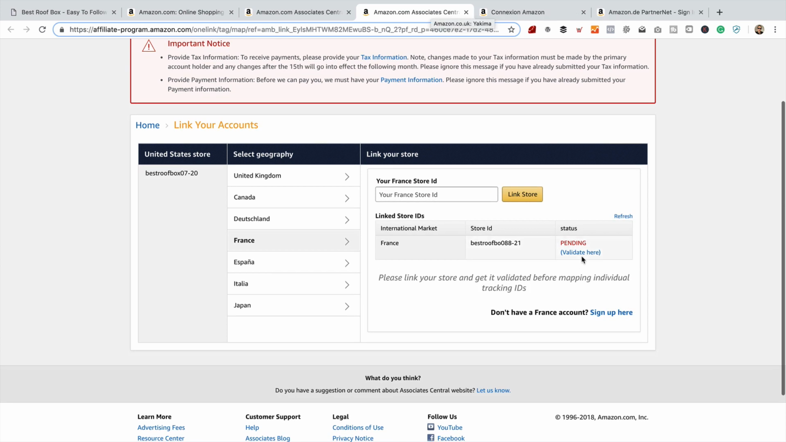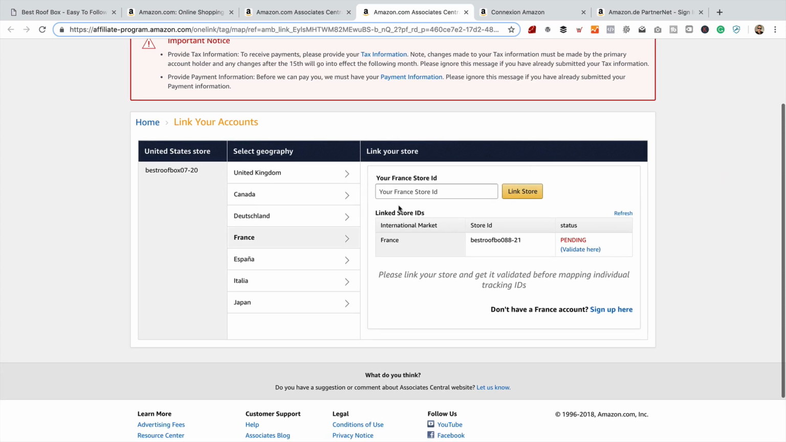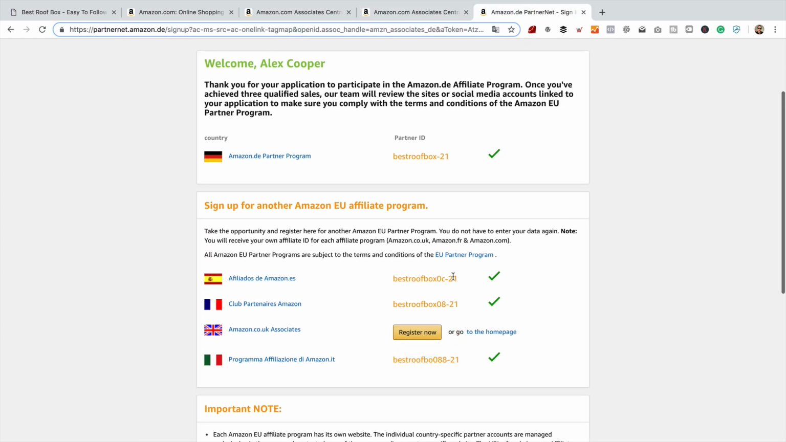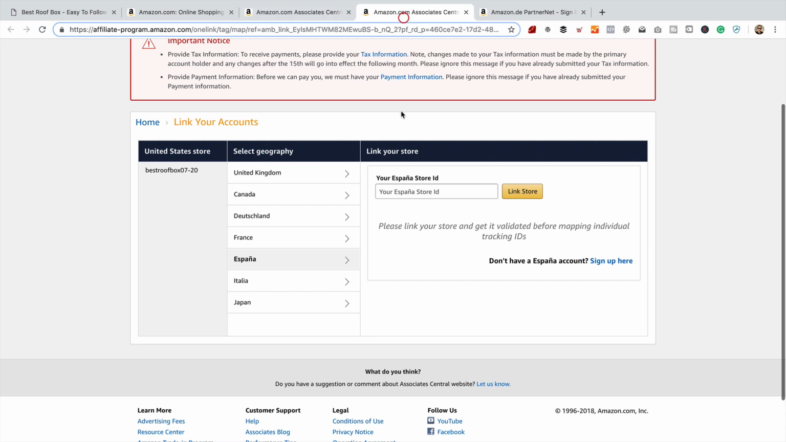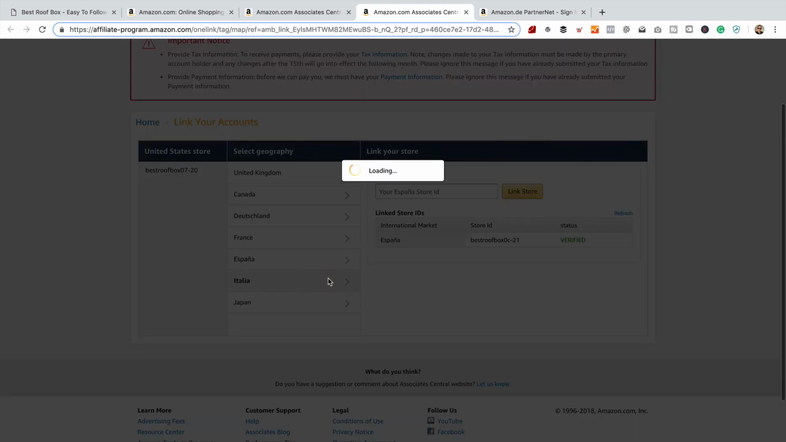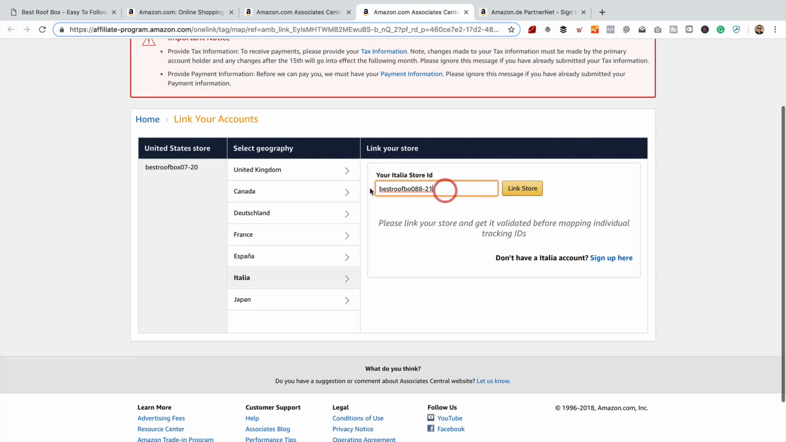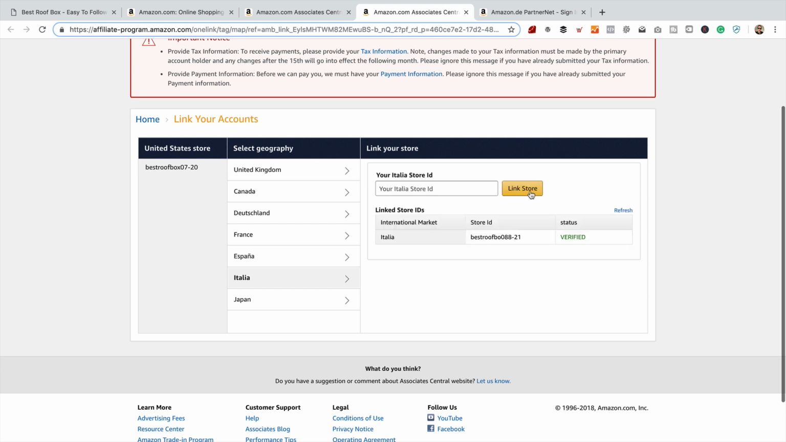Okay, so that's this pending. I think it's just because I've just recently set it up. Let's do Spain. Back to here. There we go. Paste it in. That one's verified. It seems to be just the French that are pending for whatever reason. And then finally is Italy. Not quite sure why I said it like that, but hey. Probably trying to do my best Italian accent. So there we go, they're all linked up. I don't have Japan or Canada right now, so I'm not too worried about that anyway. So that's step one.